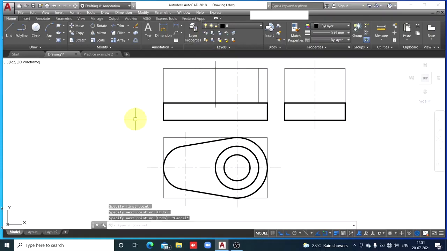So this is how I have drawn the line. If you draw a line longer than required, then you can trim that portion this way. Trim, enter. After clicking on trim, don't forget to press enter or the space bar. Remove that extra portion. So this is how I have drawn the line.